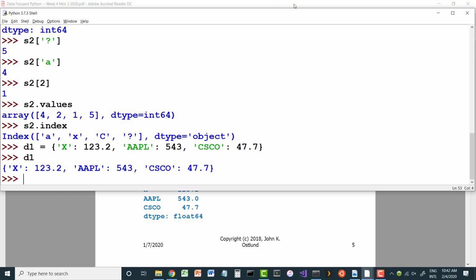Okay, so X is my nod to Pittsburgh. That's the ticker for U.S. Steel. And then, of course, we have Apple and Cisco Systems. We have a very small portfolio, apparently.